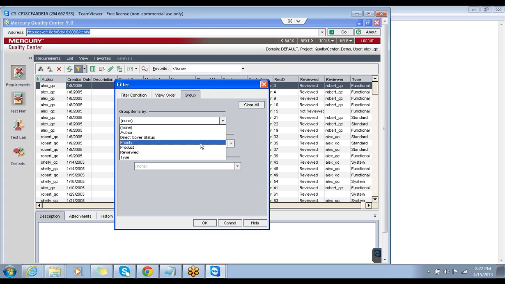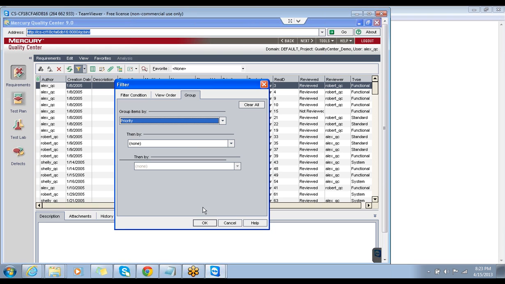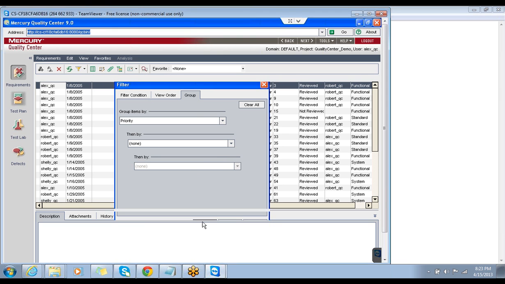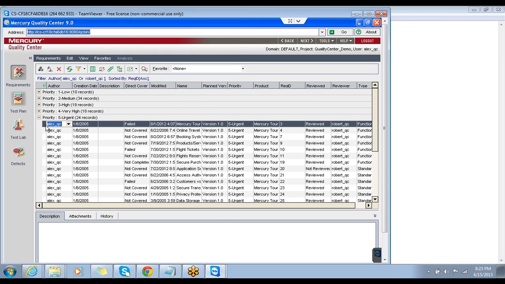Just observe. Okay, I've selected the priority and then I'll click on the OK button. You have to observe and tell me what happens to your requirements. I select the priority. Can I click on the OK button? Are you ready to observe? Yes? Can you observe? Okay then. So let me click on the OK button. Yes, now tell me, what do you observe? What do you mean by grouping?